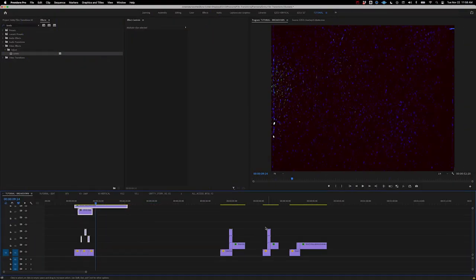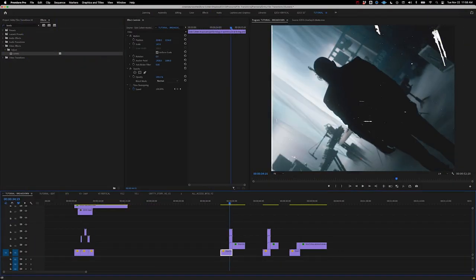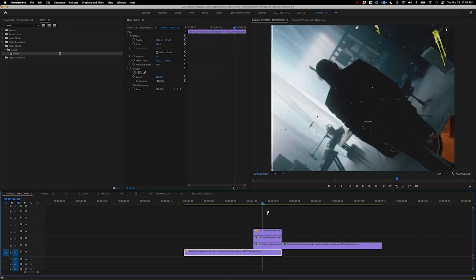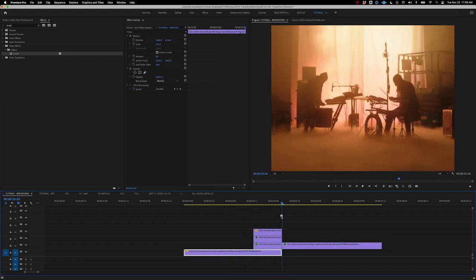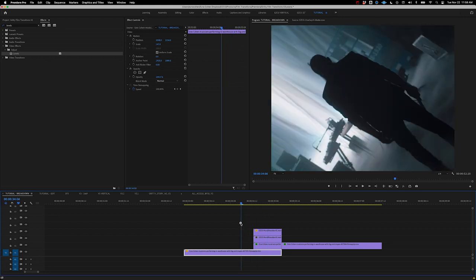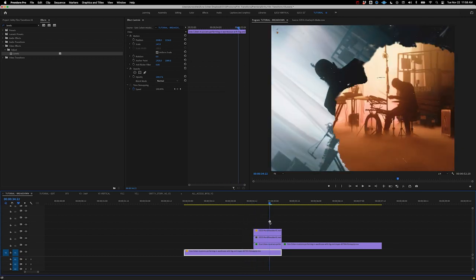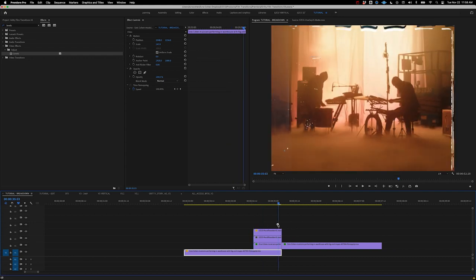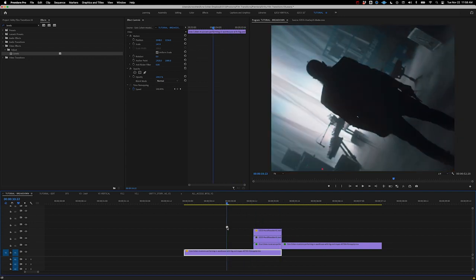I do want to show you one more bonus treatment here that we can do. So here you can see it in action. We've got these two clips that feel obviously very different. One's blue, one's a little bit warmer. They're very disconnected, but we can use this transition to connect things and get a more cohesive feeling in the edit.